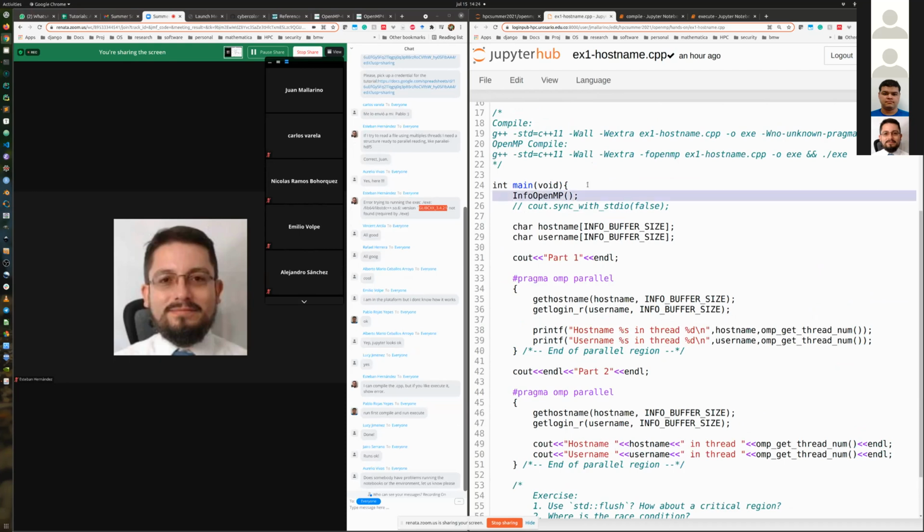The first command that we'll be running is info openmp. I see that nobody else has had issues currently, so we can proceed. I think we can proceed in the meantime while we delve into our first example, because I would like to explain what this function info openmp does and what the rest of the program does.